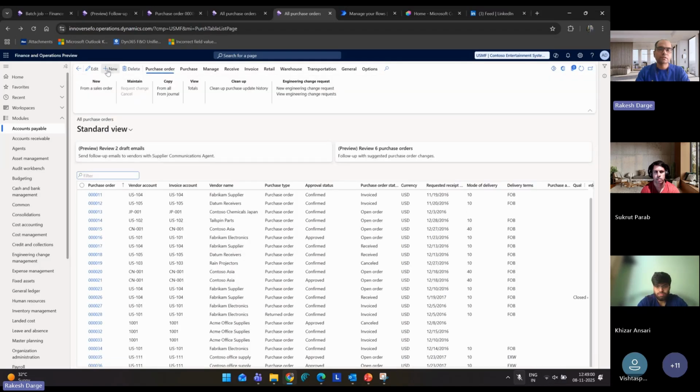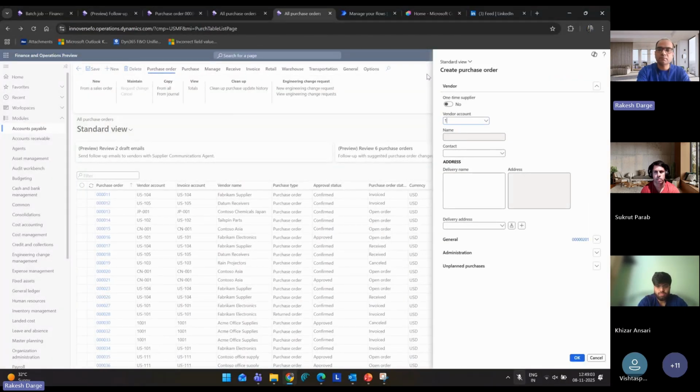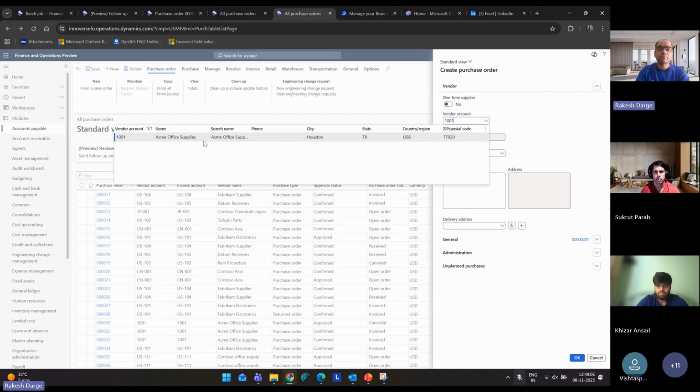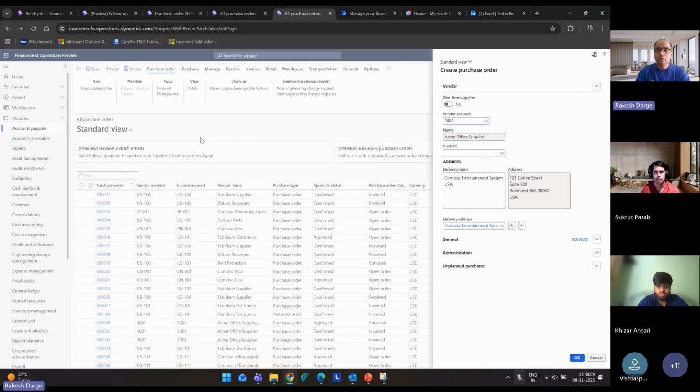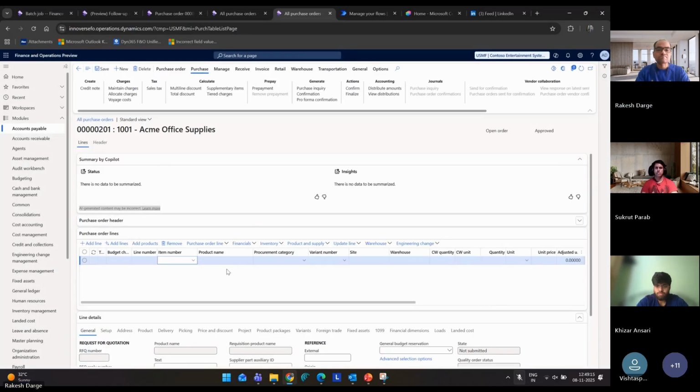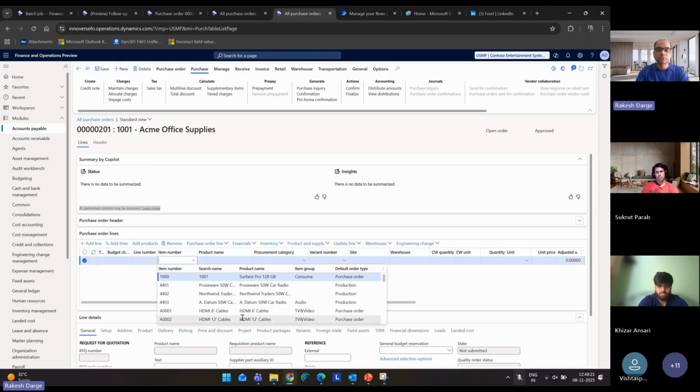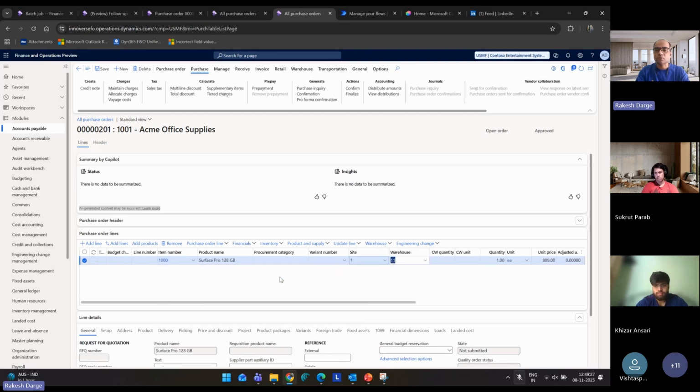I'm going to create one simple purchase order, keeping in mind my supplier is Acme Office Supplies. You may have your own supplier considering your setup, but I'm going to select vendor 101, Acme Suppliers. Now I'm going to select an item, again a famous one, Surface Pro 128 gigabyte. I get the site and warehouse by default, and I'm going to change the quantity to 20, with a unit price of 500 each. That becomes a total net amount of ten thousand.